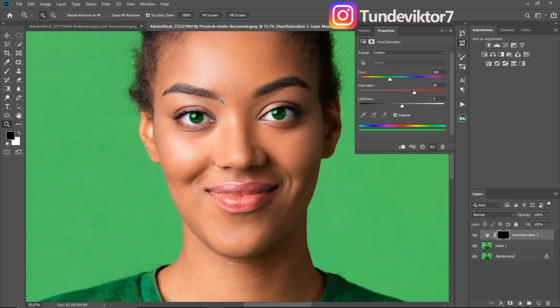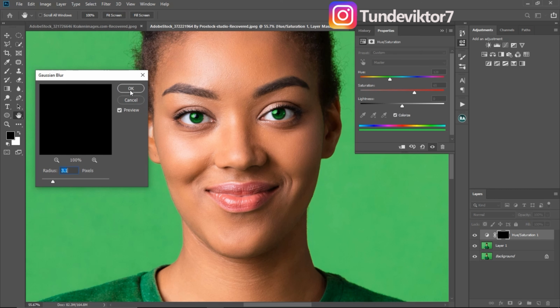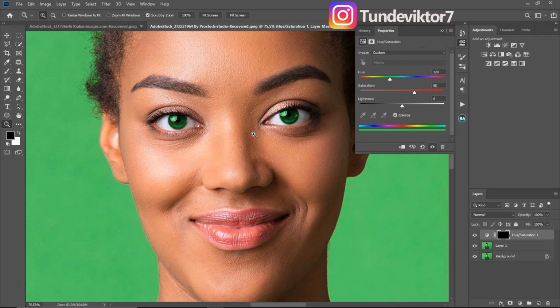And the final thing I'm going to do, I'll come back to my filter, come to my blur, click on Gaussian blur, and just blur it to a radius of about 3. And you can see our before and after. So those are the two ways you can change your eye color in Photoshop.